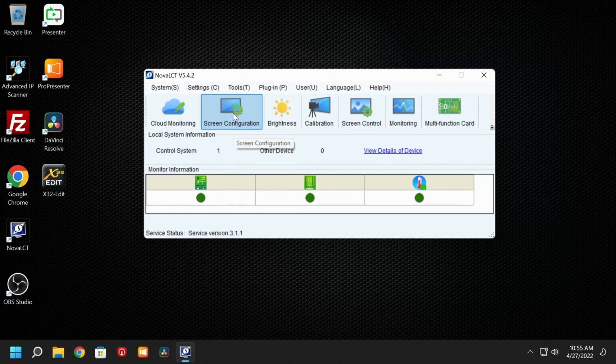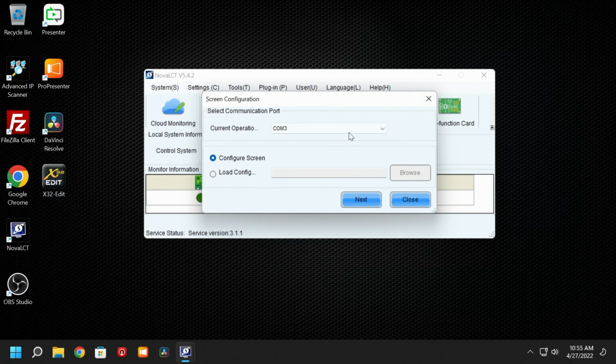Let's go in here and let's go to screen configuration. Now, if you don't see anything showing here, that means that you don't have the USB cable connected. So make sure that is connected. And we're just going to go to next.